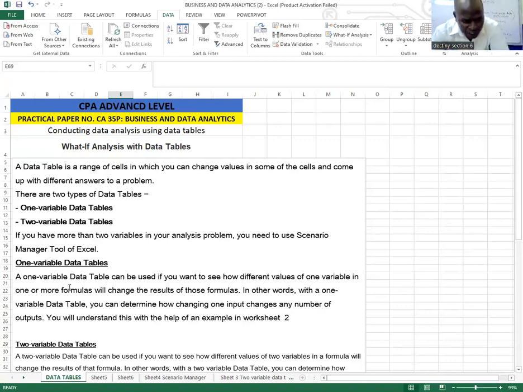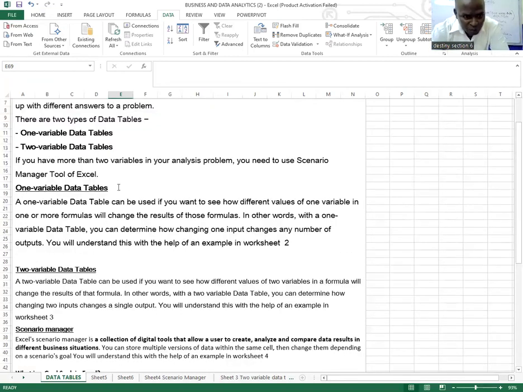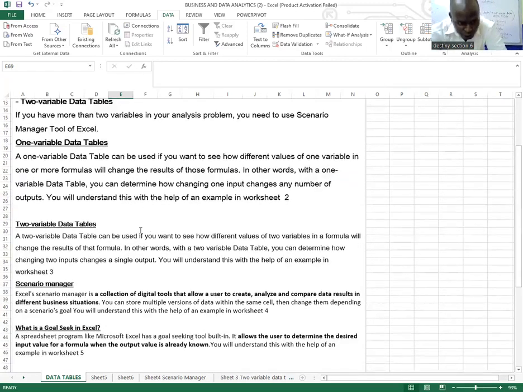A one variable data table can be used if you want to see how different values of one variable in one or more formulas will change the results of those formulas. In other words, with a one variable data table, you can determine how changing one input changes any number of your outputs. You will understand this with the help of an example in worksheet 2.